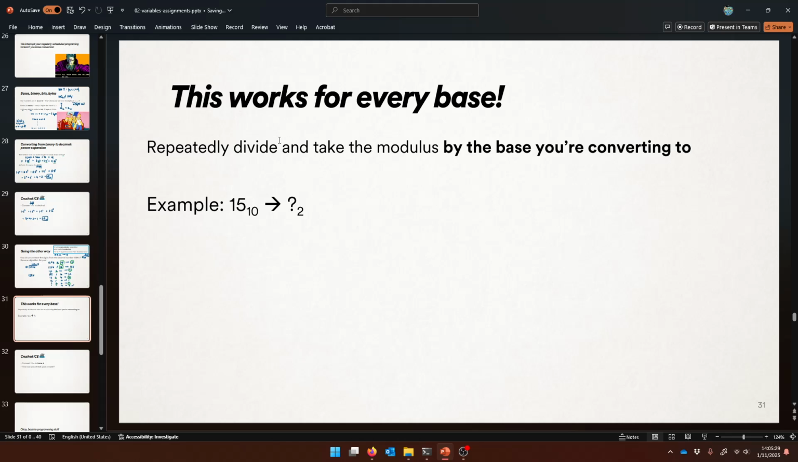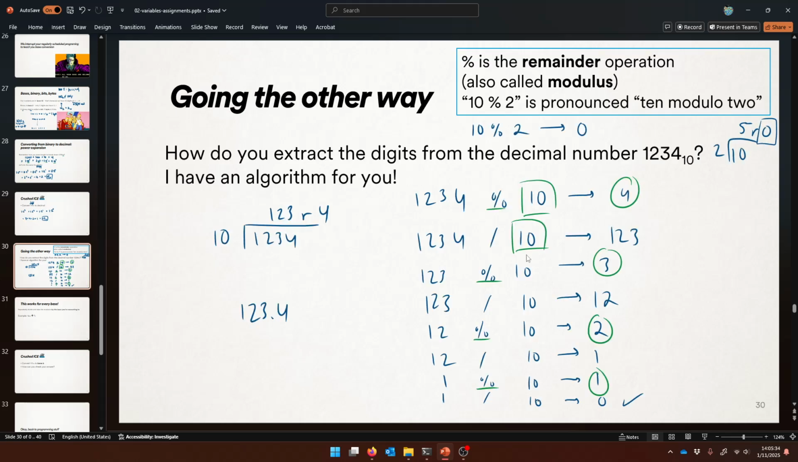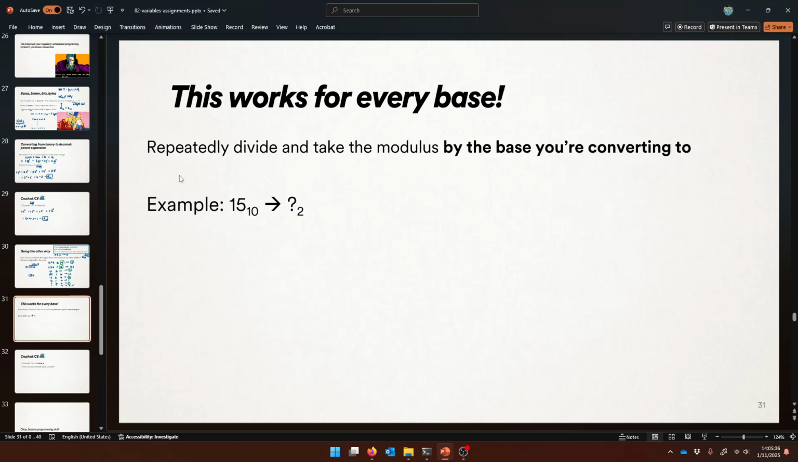So what you're going to do is keep dividing and taking the modulus by the base you're trying to convert to. So instead of 10 everywhere, if you're going to binary, it's going to be 2. All right, so let's convert 15 in decimal to binary, because we know what the answer should be. We can check our result.